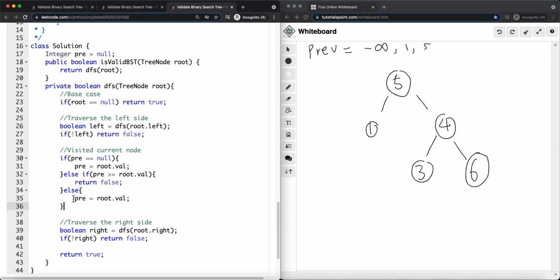So there's pretty much three situations that could happen. One is the previous value is null, or negative infinity, so we just set the pre value equal to root.val. Otherwise, if the pre value is bigger than the current node's value, we just return false because it's not a valid binary search tree. Otherwise, if the pre value is less than the root's value, then we can continue to do our search, so prev is equal to root.val.